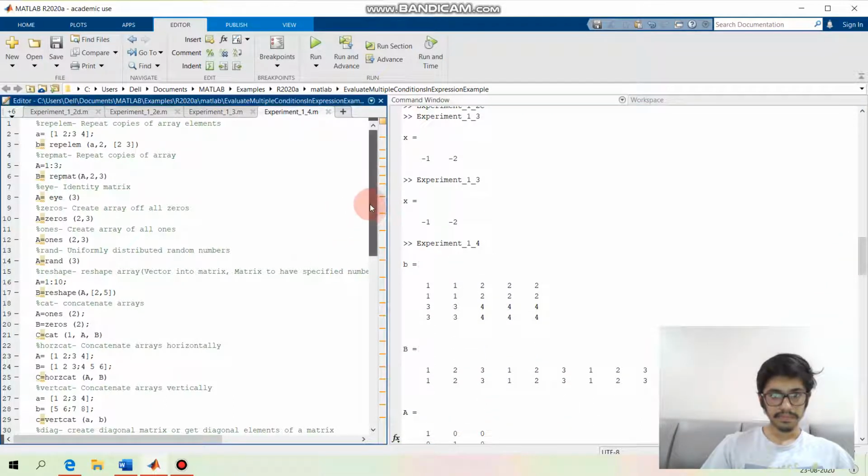Yeah, basically first is the repelem, and we consider first a matrix. Repelem basically repeats, like 2, so this matrix will be multiplied 2 row-wise, and this part will be multiplied two times down the column, and this will be multiplied 3 times. Then comes the next function, which is repmat. It repeats copies of an array.